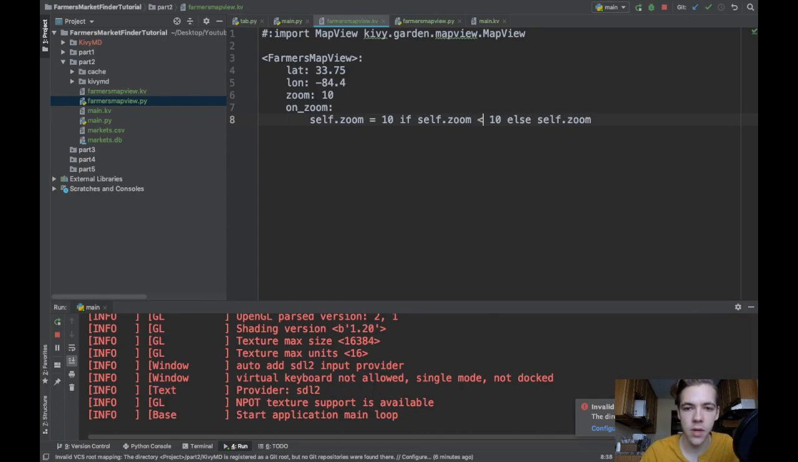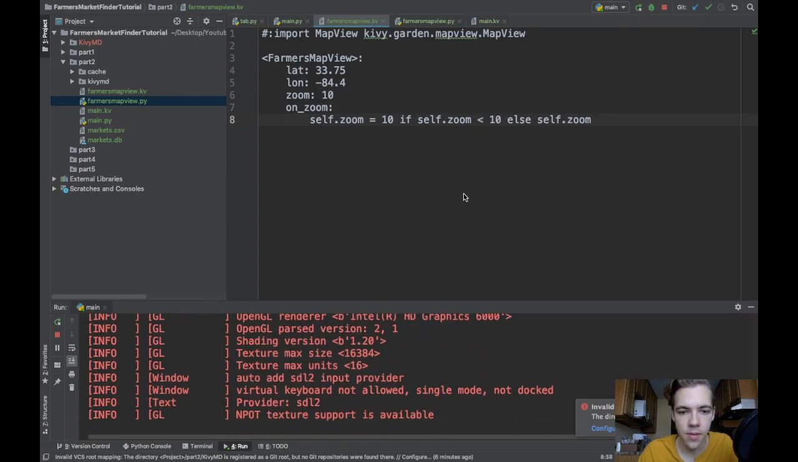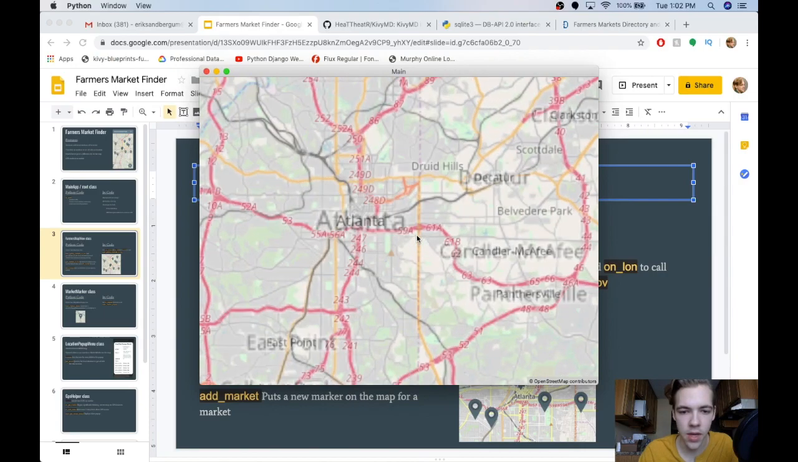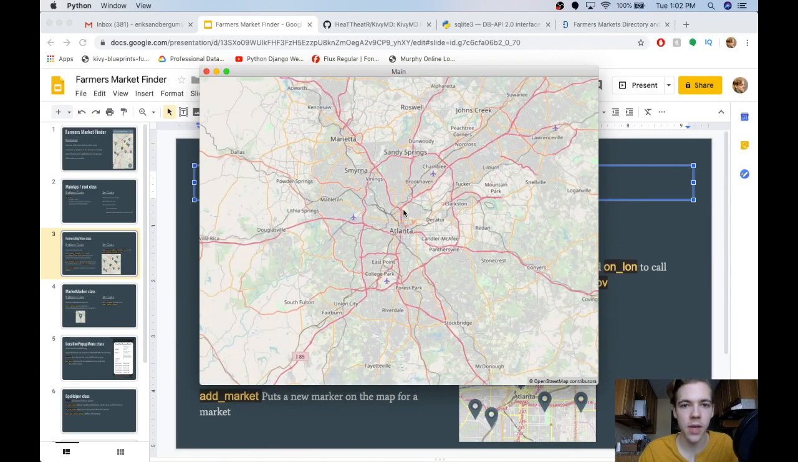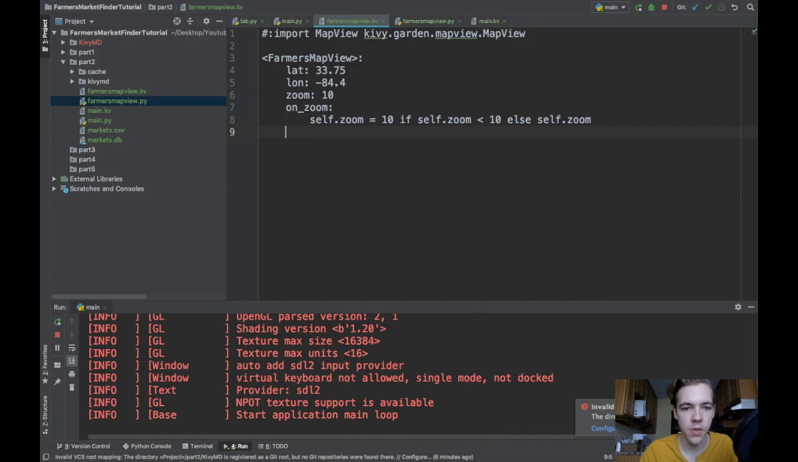Oh, whoops, maybe a minus, or less than. There we go. Now I can zoom in, but I cannot zoom out. Okay. So I've set minimum zoom here.